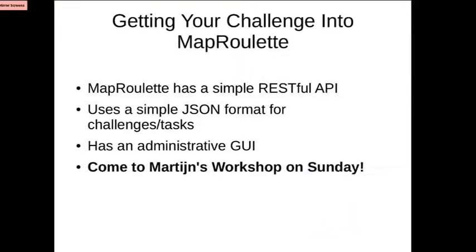So how can you get your challenge, your problem into MapRoulette? Well, MapRoulette has a very simple RESTful API that uses JSON. So with just a little bit of programming knowledge, you can put a challenge right into MapRoulette. We have an administrative GUI. Again, it needs a little work, but you can look at an overview of your challenge and see some of that data. If you really want to get into this, please come to Martijn's workshop on Sunday. That's really where you can learn this process in depth.